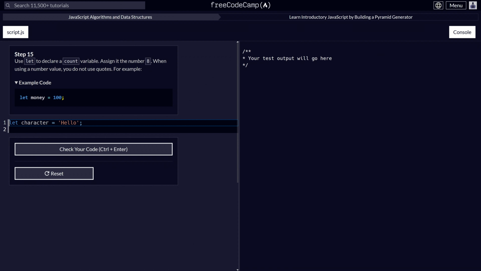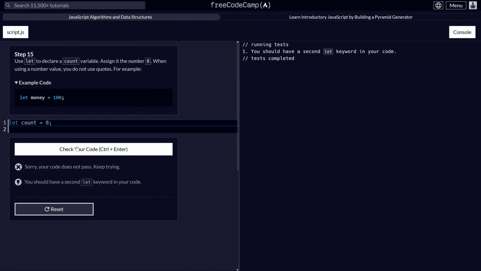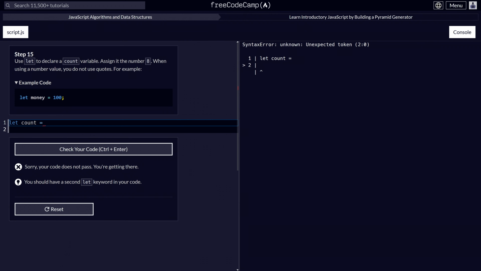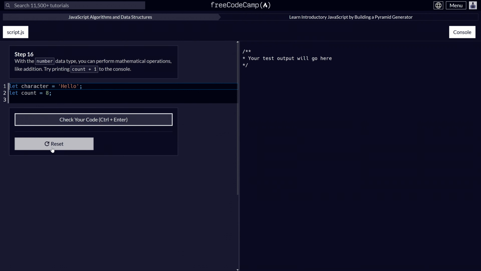Use let to declare a count, assign it to 8. Then when using a number, you don't use quotes. For example, so this would be a numeric literal rather than a string literal. So they want us to declare count as 8. Count equals 8, semicolon. Oops. You should have a second let keyword in your code. So they didn't want us to get rid of that one.